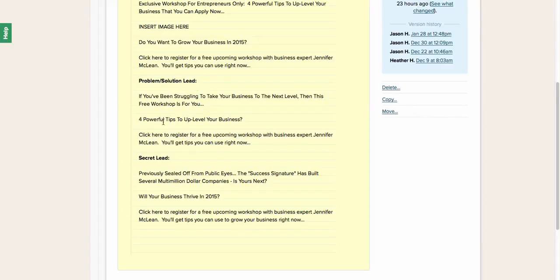Okay, so here what we're going to do is expand on the solution a bit more, but frame it in a question, and frame it in a question that also speaks to the main problem. Here the solution is these 4 powerful tips to up-level their business. So that's the solution. Now we're asking that in the form of a question, and it's also kind of flagging the problem as well, because if they're having a problem with up-leveling their business, then this is going to resonate with them. All right, so we kind of wrap all 3 of those things into this link headline.